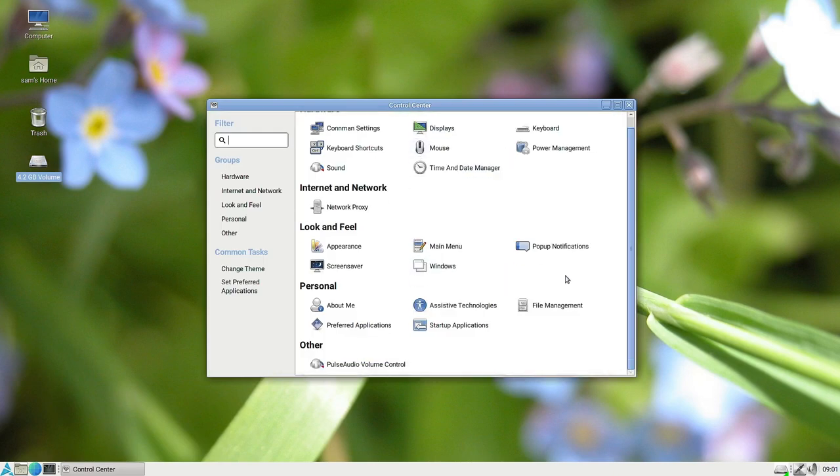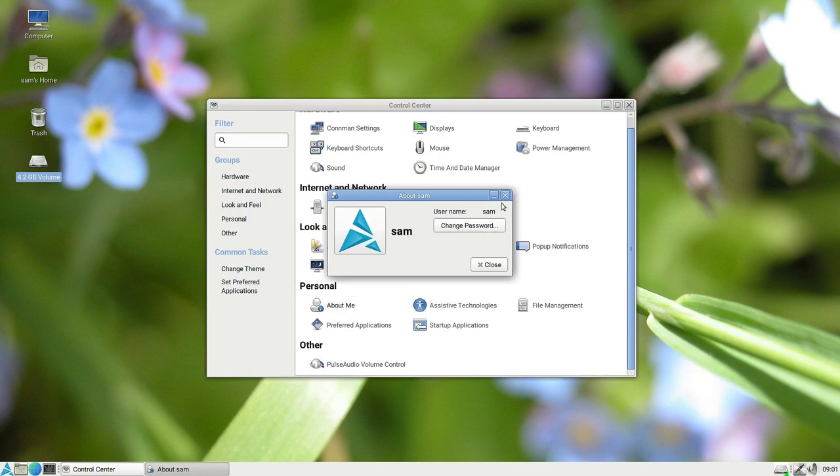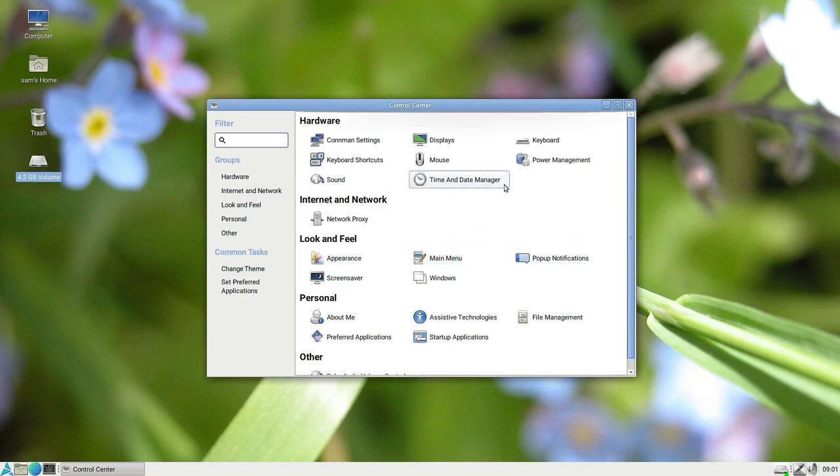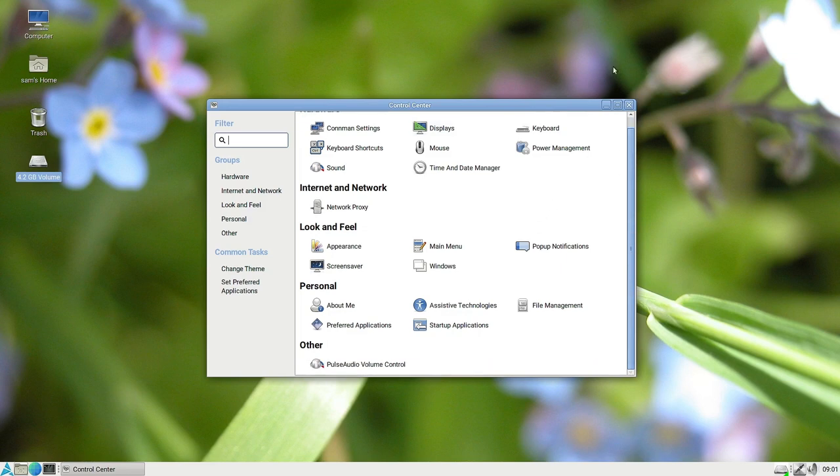So here you can see this is the traditional Mate control center. Let us go to file management, appearance. So it is nothing new, is there? All the traditional Mate control center components are there, nothing new.